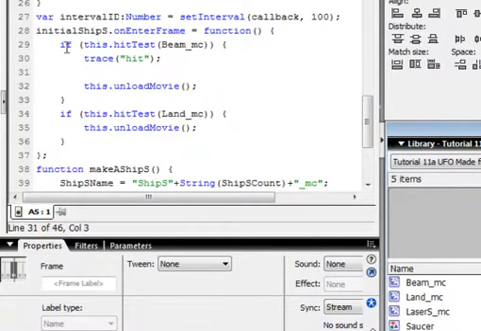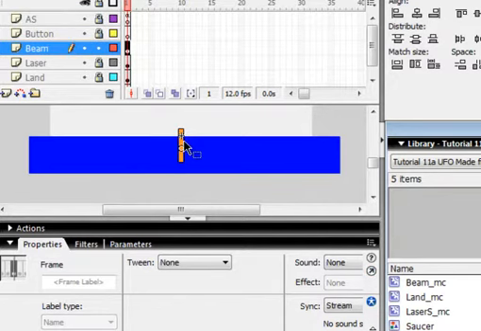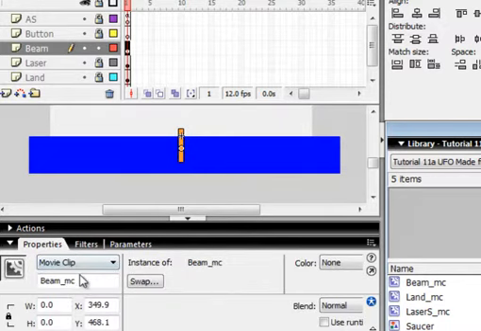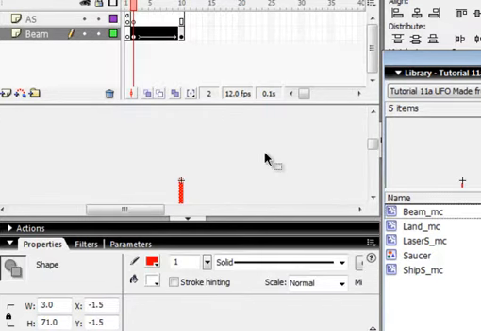That did not work very well. The code looks good. On frame 1 we have the beam layer. We hit the beam on there. We'll select it. We have an instance name. Let's check the beam itself. I think the problem is in here. I think we need to make this actual object a button.